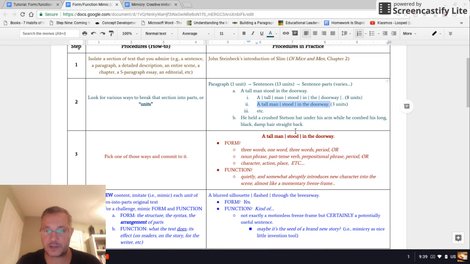The following sentence says, he held a crushed Stetson hat under his arm while he combed his long, black, damp hair straight back. So if you'd like, pause now and just think of a couple different ways that you might break that into units. Or you could wait until we're done and then you might have a better handle on what we're doing here. But again, it's kind of random how you break them into units. There's not one perfect way.